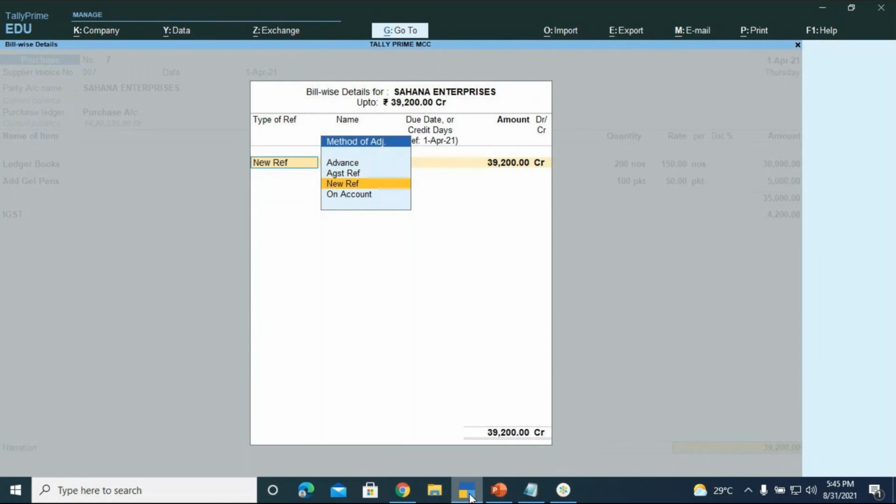Suppose I have to pay Sahana Enterprises around 5,000 rupees or 10,000 rupees. So you can choose advance bill 10,000 and the remaining will be paid later. That can also be done. Okay. So here I'm just opting for new reference bill. Sahana Enterprises as the name.